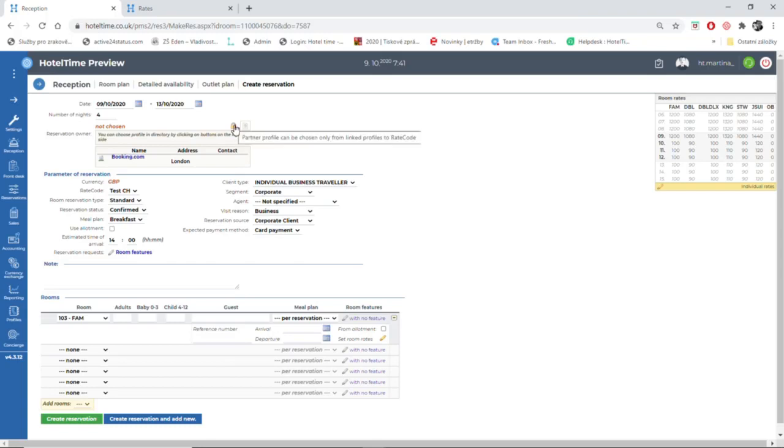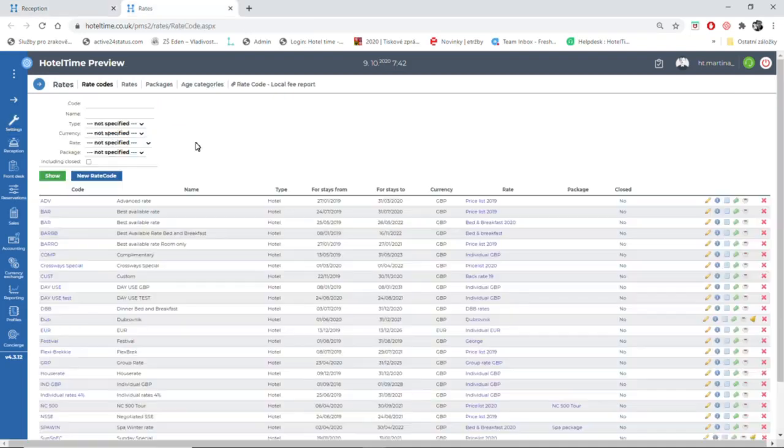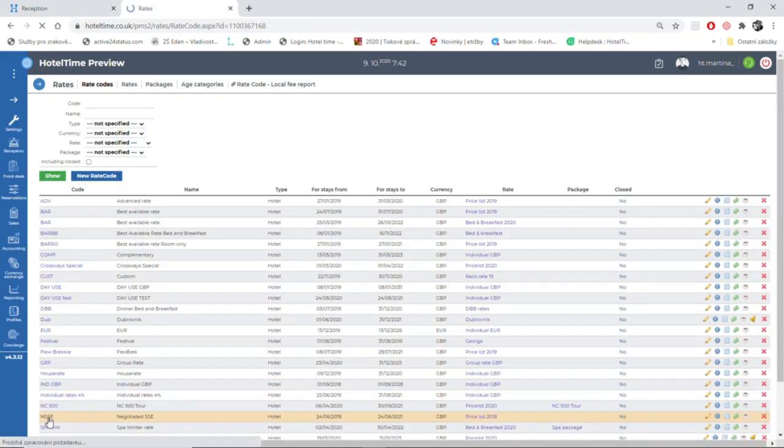Is it not possible to select any reservation owner from the address book? Or perhaps it just offers you some pre-filled profiles? Well, this means that the partner selection is not allowed in the rate code setting. You can check this in the main menu, so click Settings, Rates and Rate Codes.